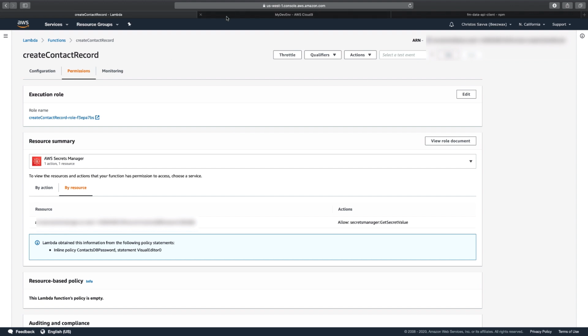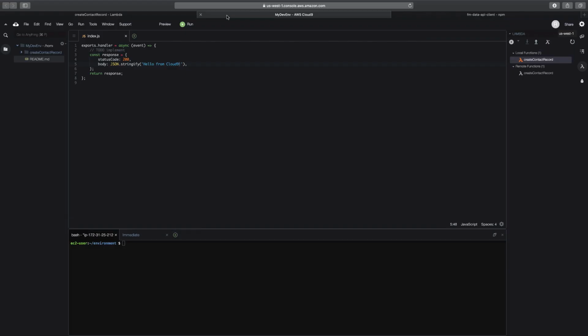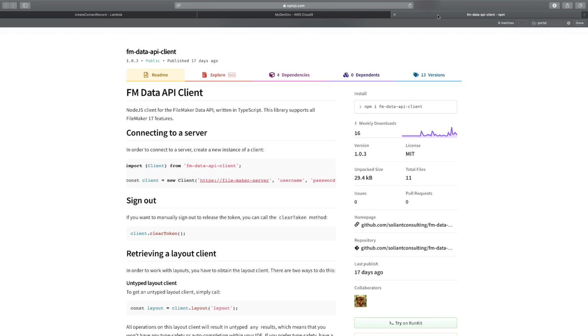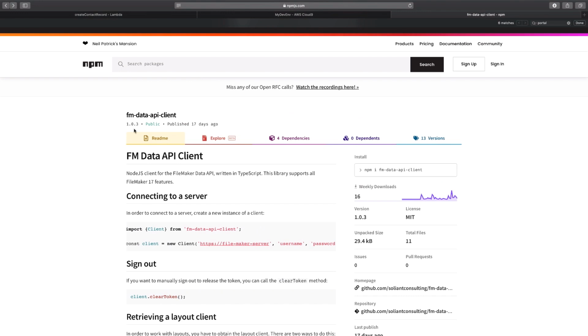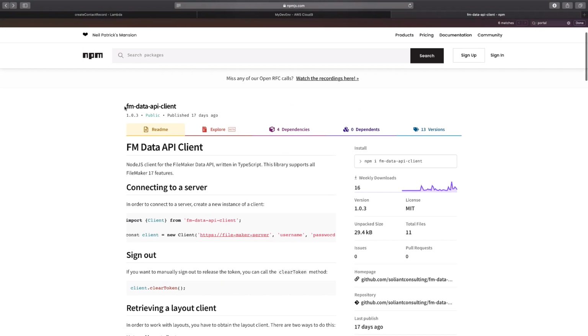So it's time to do some coding now. First of all, in order to use the data API, I'm not going to write up my function entirely from scratch. I'm going to use something ready. That's why, using npm, I'm going to use this package, FM Data API Client, which is written by Ben Scholzen.